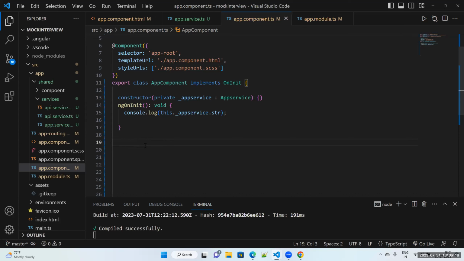How do you deploy an Angular application to a production environment?